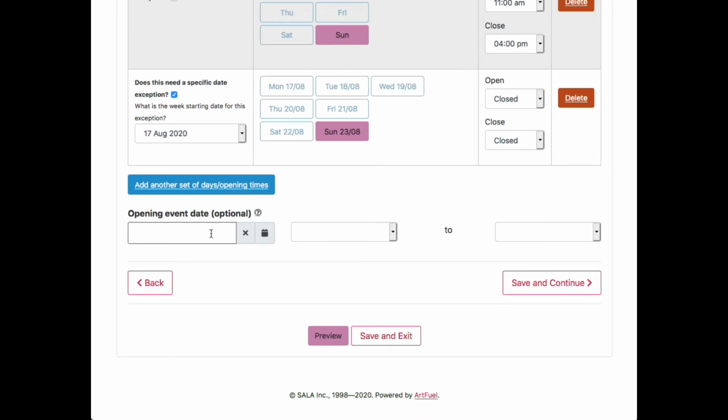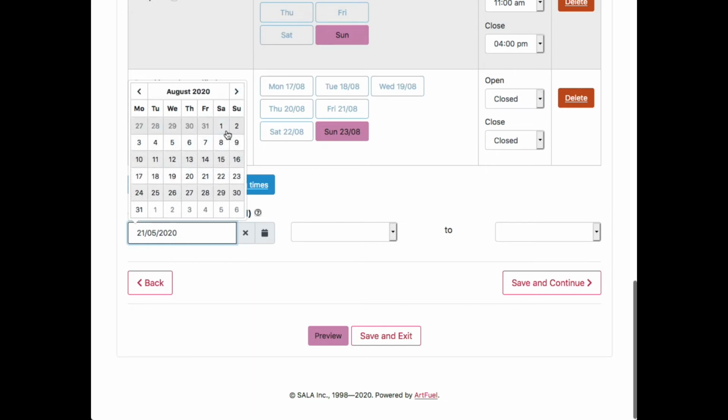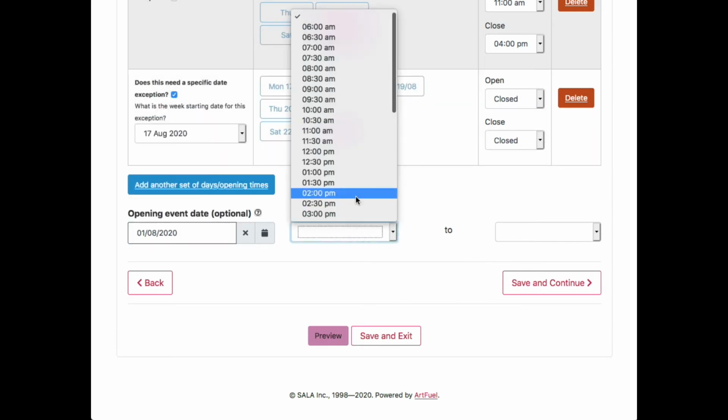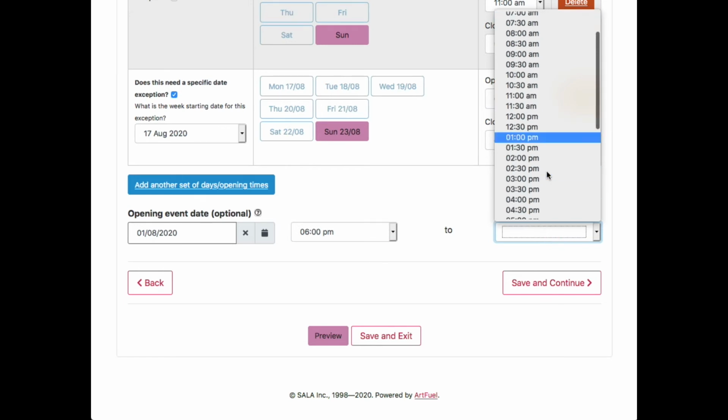If you're holding an opening event, which I know is a bit iffy for most people given restrictions, you can enter it in here. If you're having a live opening event, like a live stream, you can enter that in here as well. So we'll just say 1st of August, and then you can enter the time. I think 6 o'clock is a sweet spot for openings, isn't it?